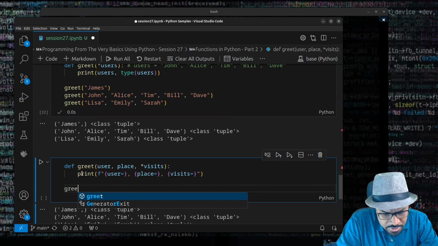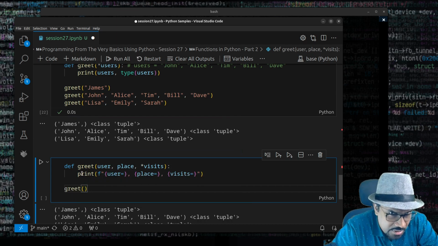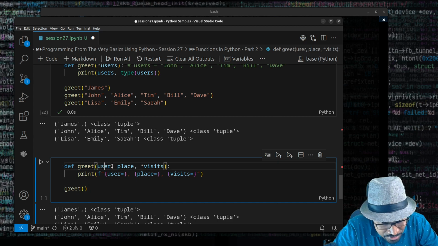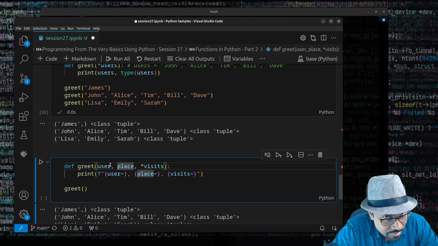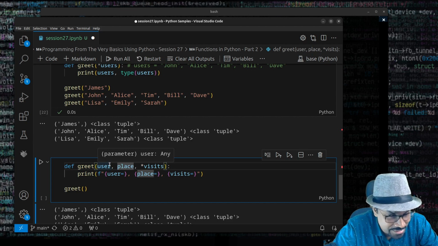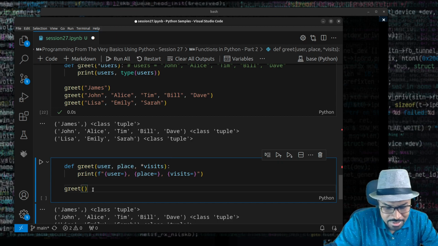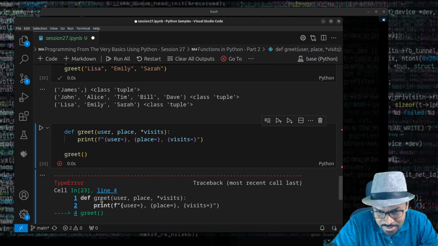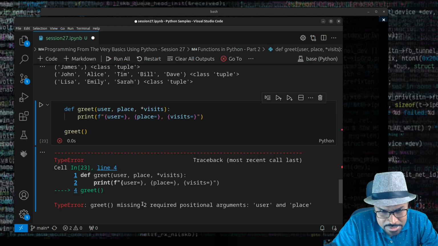Now, if I call greet with no parameters, will it work? Well, as you can see, these two arguments are non-default arguments, so they are compulsory. You need to pass them. You just can't call greet with no arguments. It's going to fail with an error. The minimum number of arguments that you need to pass is two. It says greet missing two required positional arguments, user and place.